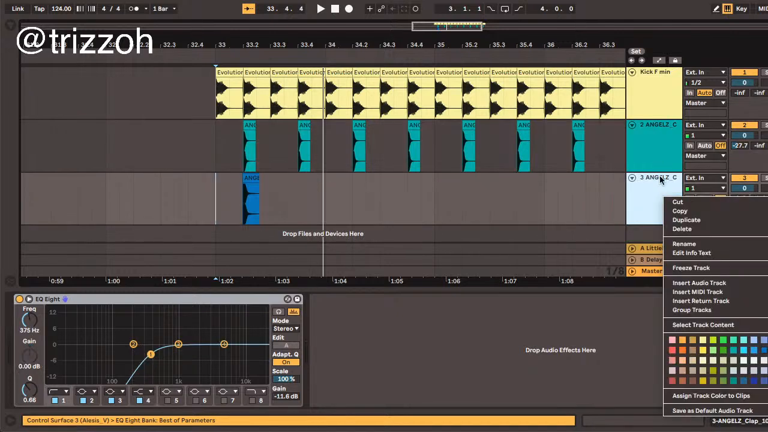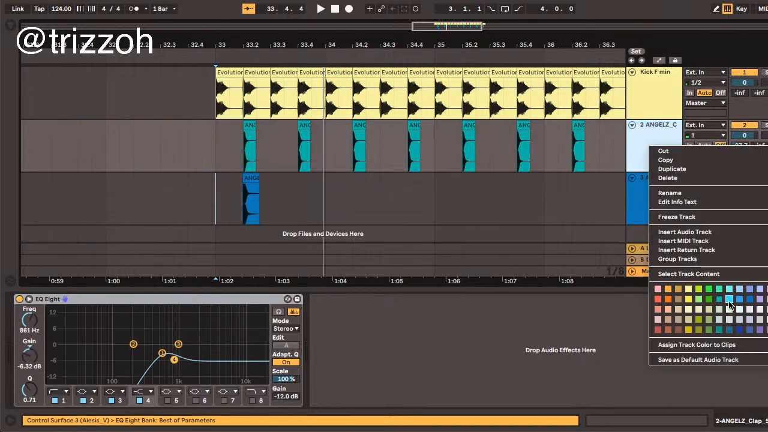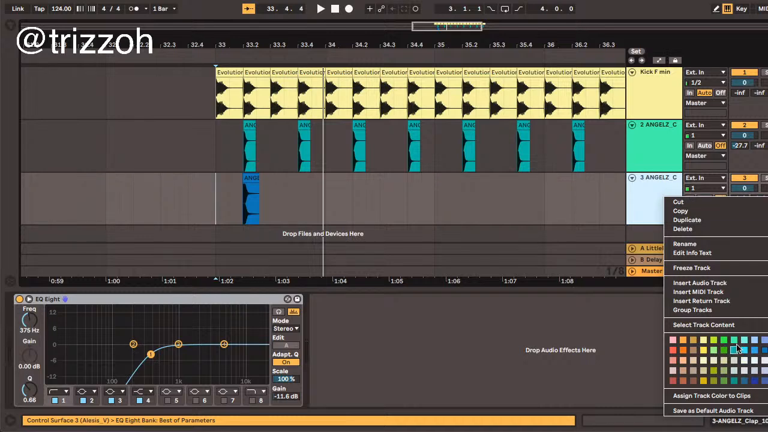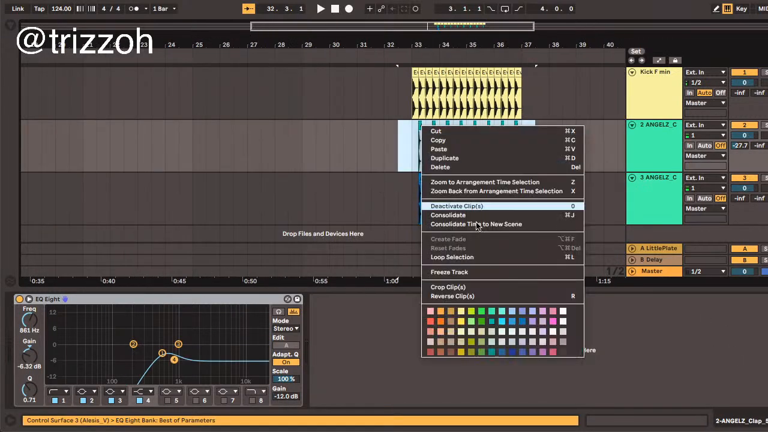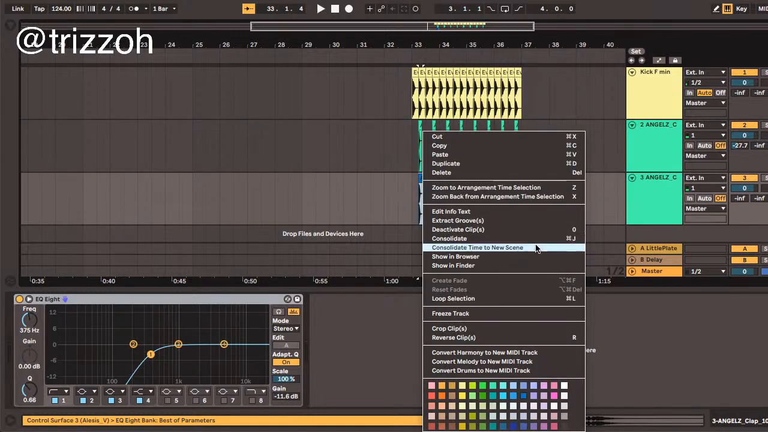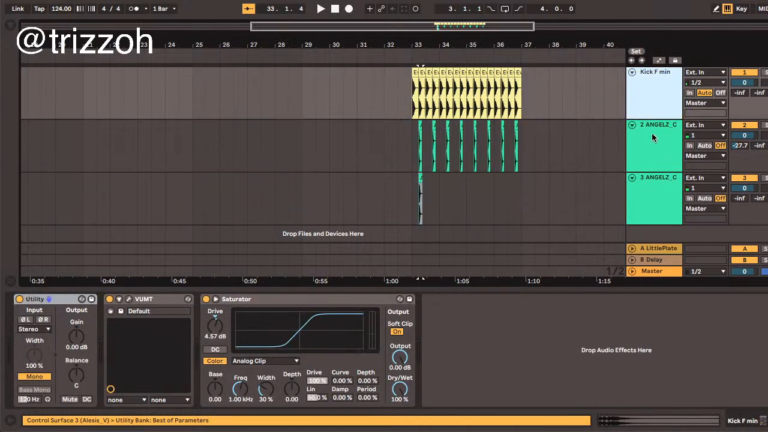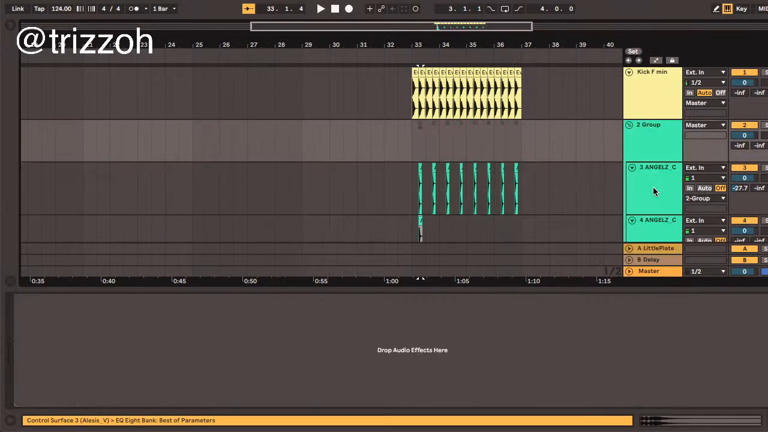We're going to make this the same color. What is this? Make it like that green. We're just going to keep this organized. I'm going to group these together.